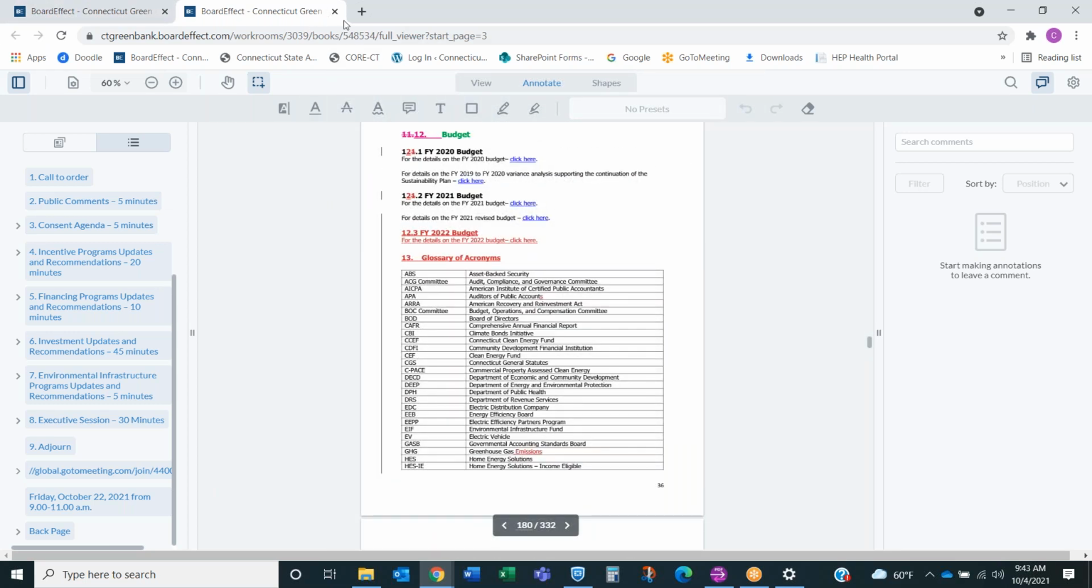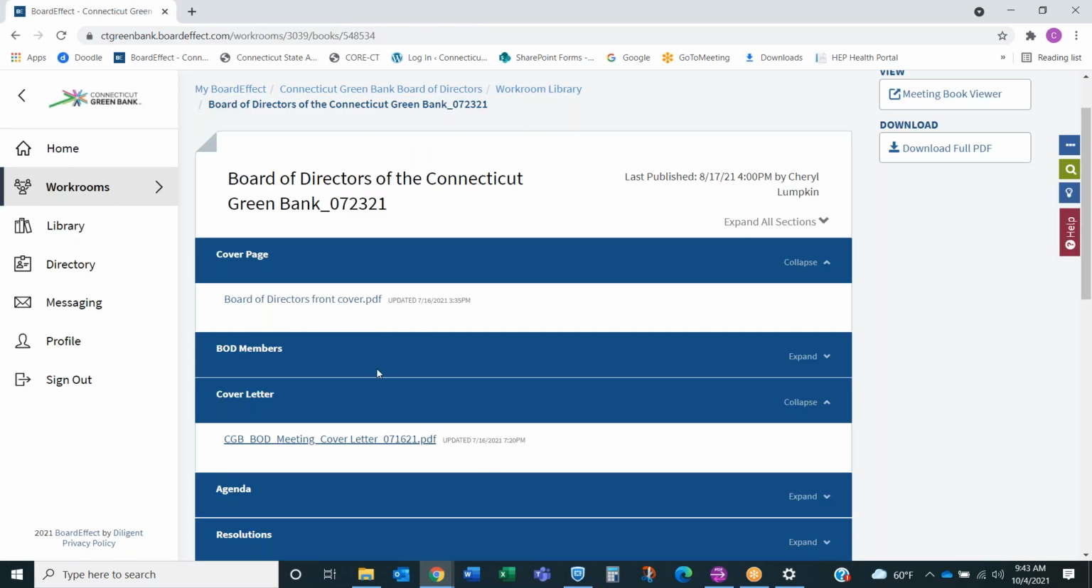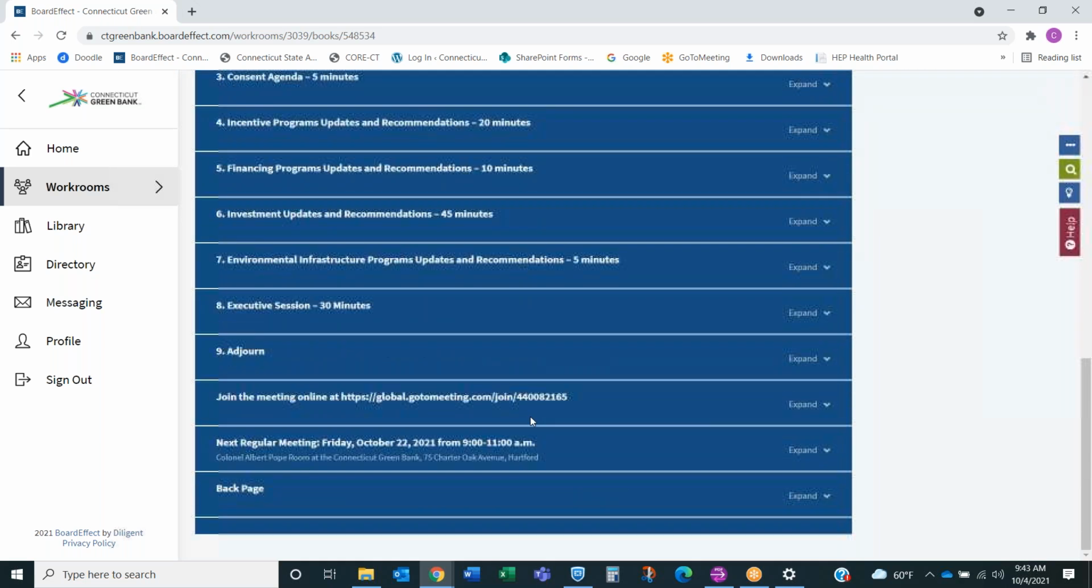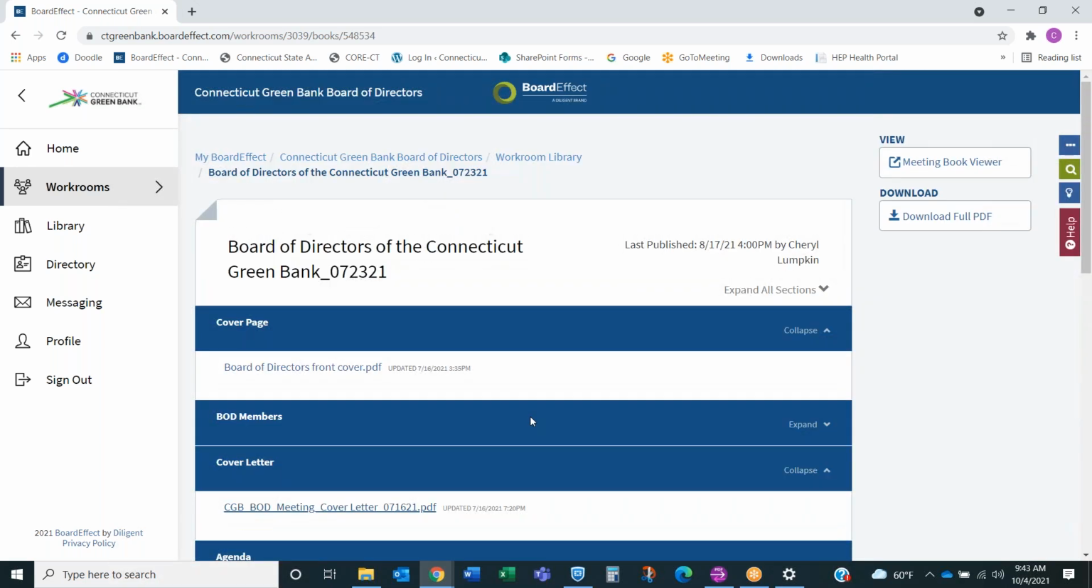So you can also click to go back, follow a little bread trail, as they call it, or breadcrumbs. And basically, that's it for the meeting book.